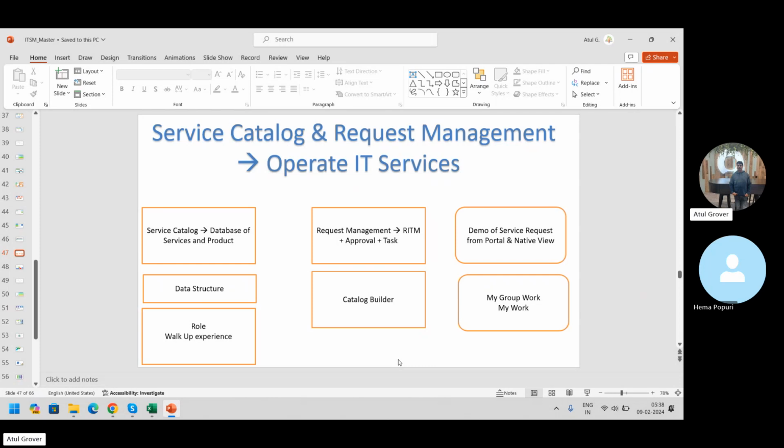Now, what is service catalog and request management? That is the first part to understand. In layman's language, if you go to any restaurant, or to any website to order something, you are doing a request. The way you order it is called the catalog.